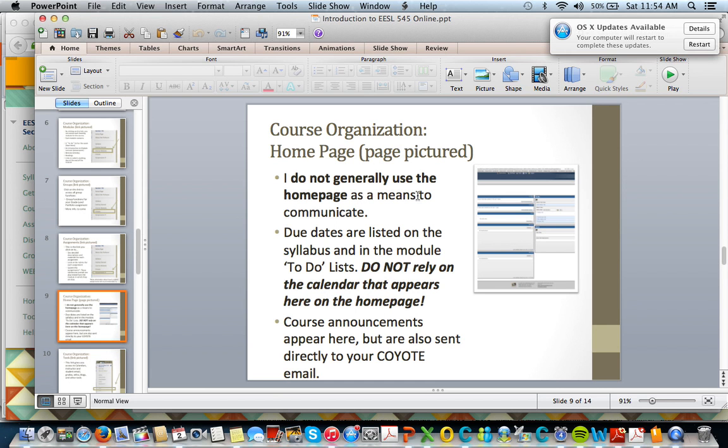Okay, just so you know, I do not use the home page as a means to communicate with you in this course. That's why my home page opens directly up to the Getting Started page. I don't use the calendar. I do not use the to-do lists. So if you see anything there, I'm not using it on purpose. Blackboard is somehow putting stuff on there, but I don't use those. So you need to look at the to-do lists in our modules, and you need to look at the syllabus. That's where you get information about when things are due.